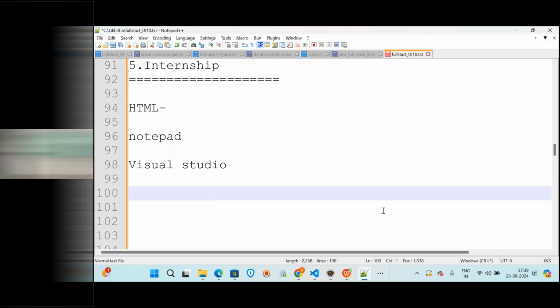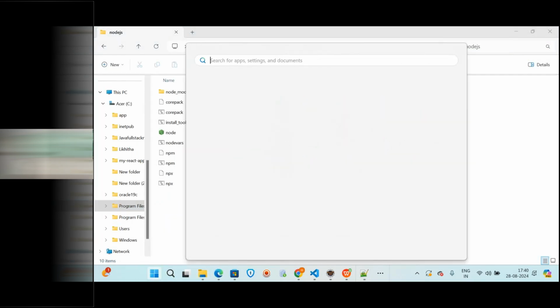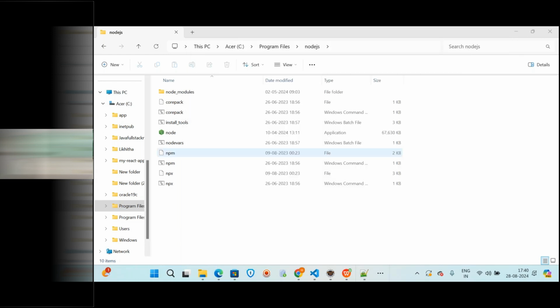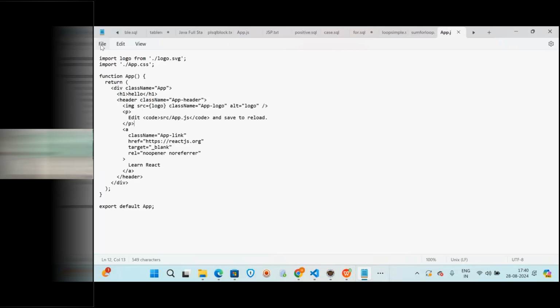I will just show you how to work with that. You have to take a notepad, something like this. You can open any notepad. It will open like this, and inside the notepad you will write the code. So how will you write?